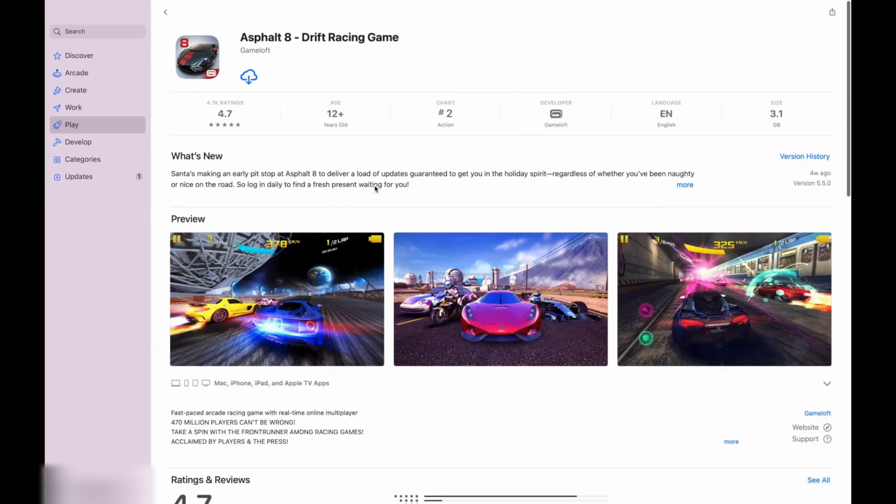For number 5, we have Asphalt 8. If you're looking to waste your time, this Mac adaptation of an iPad game will help you.